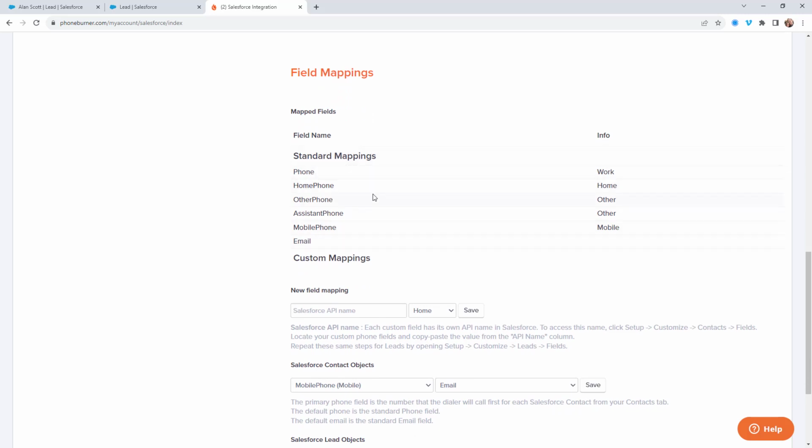So the standard field mappings are phone, home phone, other phone, assistant phone, mobile. And you'll notice that additional phone is not an option there. It's not a standard phone number field. So I'm going to go right here where it says new field mapping. And I'm going to paste additional underscore phone underscore c in as a new field mapping. And I can label it whatever I want: home, work, mobile, fax, other, whatever. I'm going to go ahead and label this as an additional work phone, and I'm going to save it.